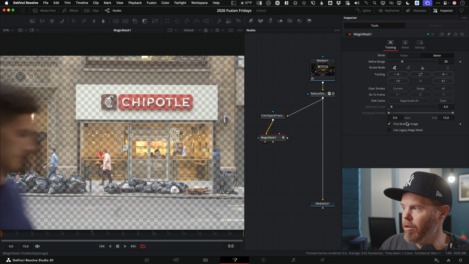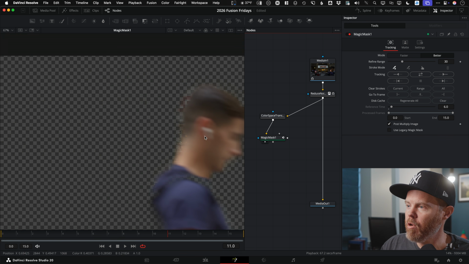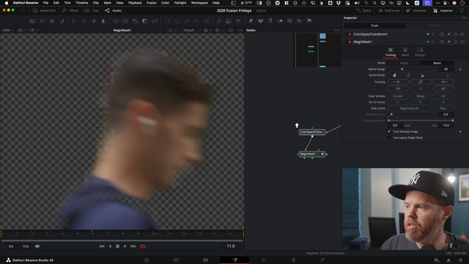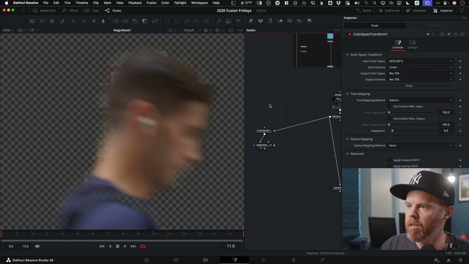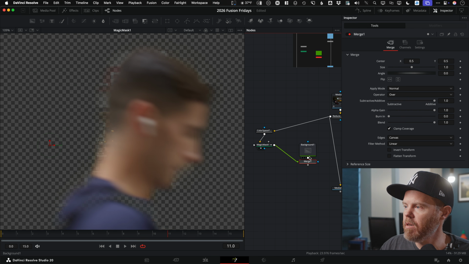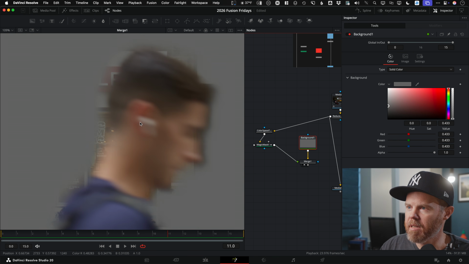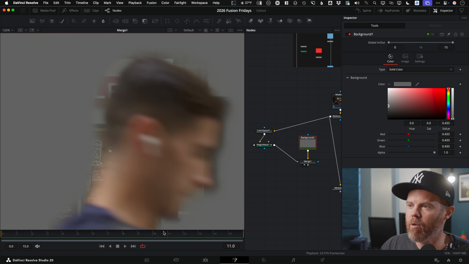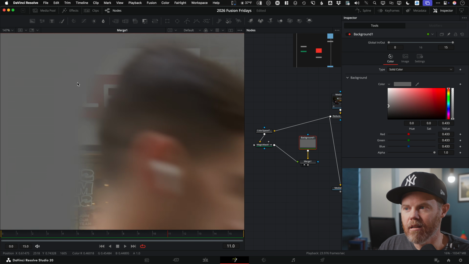Okay, now I can go ahead and hit post multiply, and what you'll find is you're going to carry along details of that original background. And what I want to do is just show you this a little bit closer, what the whole problem is. The reason for making this tutorial is if I were to comp this result of this Magic Mask Roto over some sort of a solid background, how much of that Chipotle background, no matter what I'm doing at the sign replacement, is going to carry along.